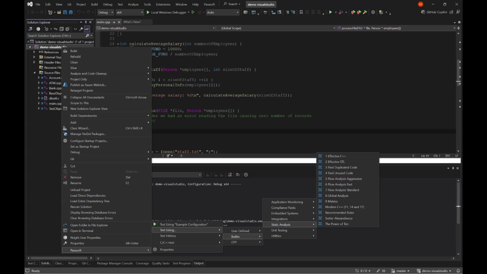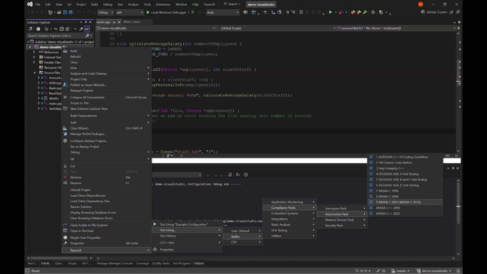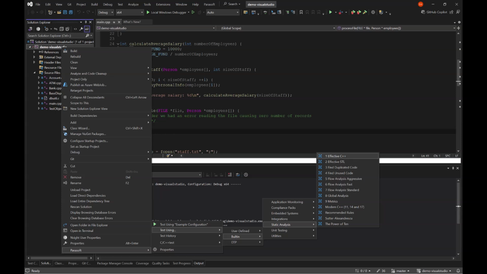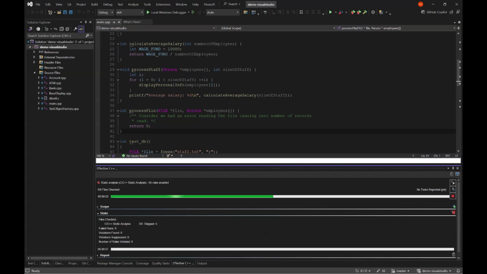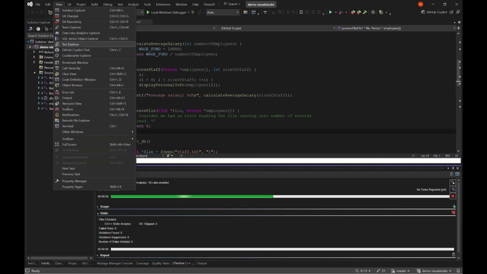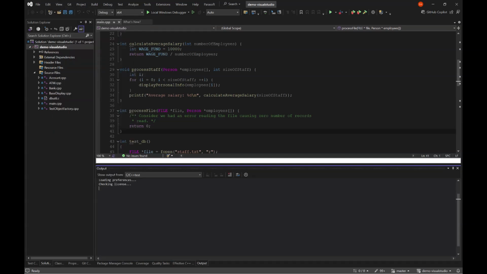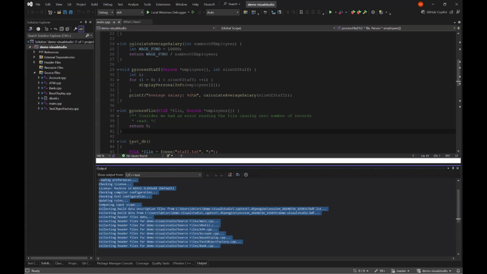Although there are other static analysis rules in the compliance packs, automotive, for example, and MISRA. In this demo, I'm just going to use the effective C++. I will right click this menu element 1 for effective C++ static analysis. Analysis is now in progress. You can also see from the output here the console operation of the ongoing analysis.